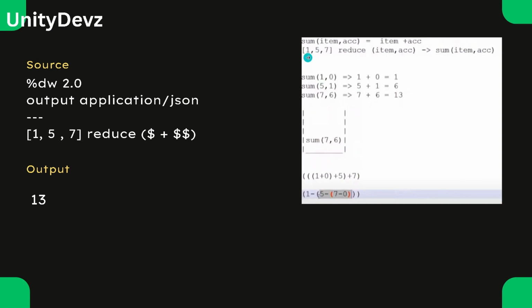First it will go to the first element. Because the accumulator value is 0, 0 plus 1 is equal to 1, and that 1 will be stored into the accumulator, which is this one, ACC. In the next iteration, that accumulator value 1 will be added with the next element 5, and then the new accumulator value will be 6. In the next iteration, that accumulator value 6 will be combined with 7, and after combining, the final accumulator value will be 13.